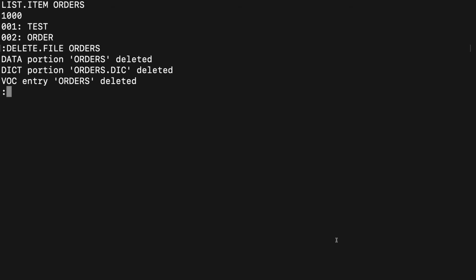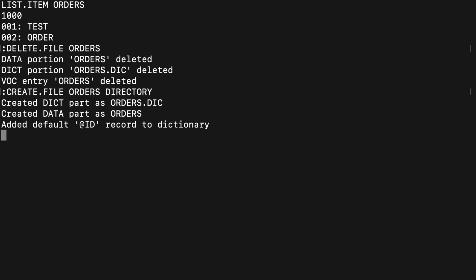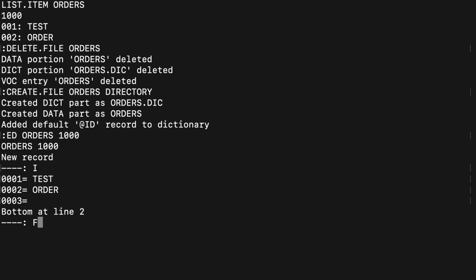So if I go back here and if I go create file orders, and this time I'm going to add the option directory, that's going to tell the system to create the file as a directory type file. So now I'm going to add a record into that file, so add orders 1000 like I did before, I to insert some test data in, FI to save and quit the line editor.